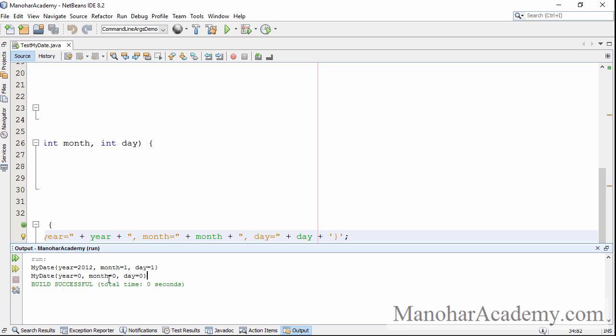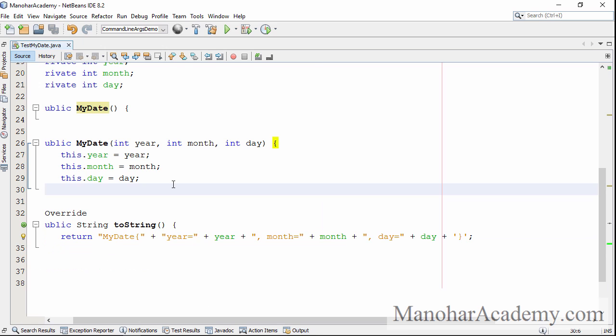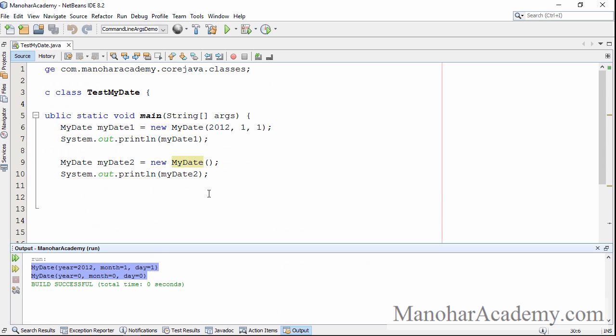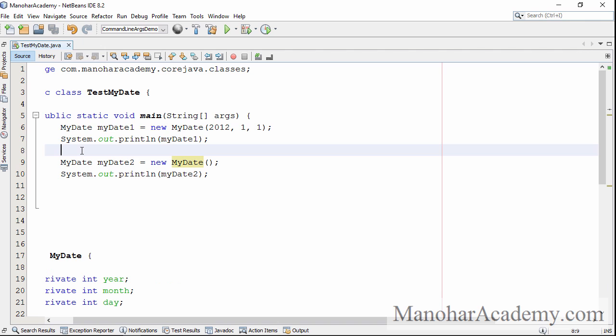Here we can see that the myDate object is printed as per the constructor calls. In one case we provided all the values, so it is 2012 January 1st. In the other case we did not provide any values, so all the values are defaults. I want to demonstrate things, so let me include some lines in between.